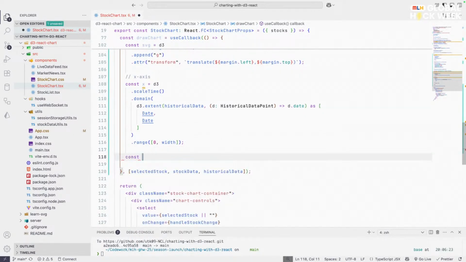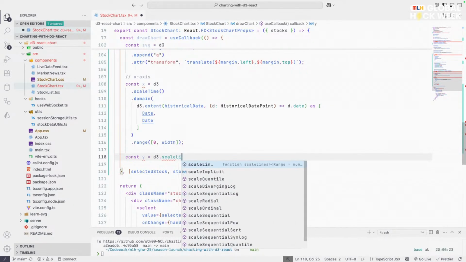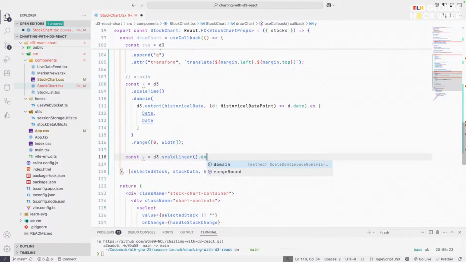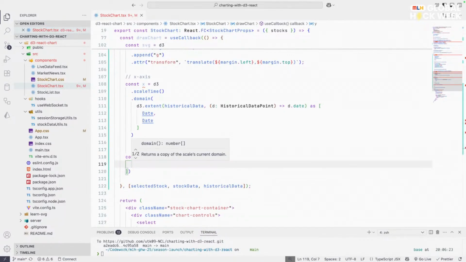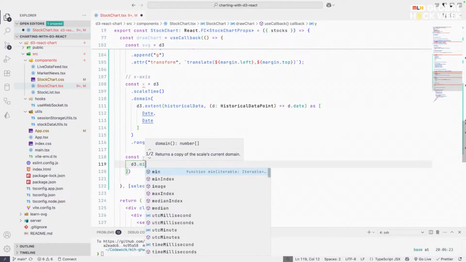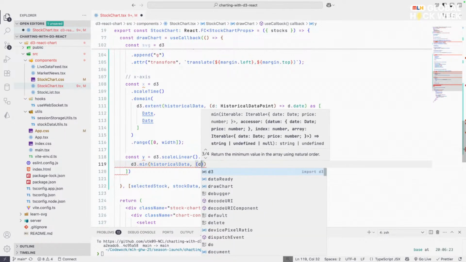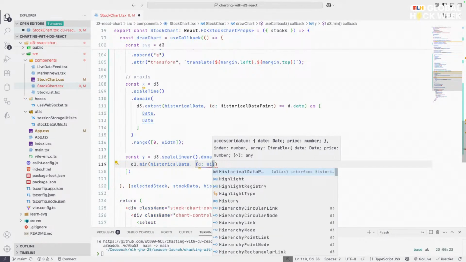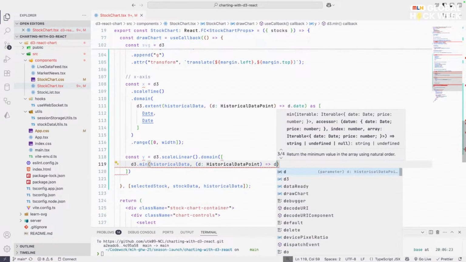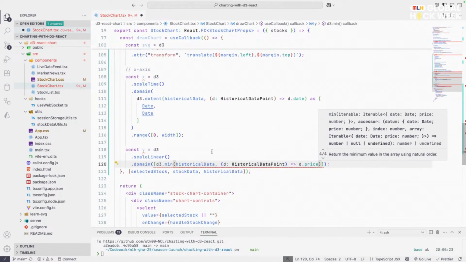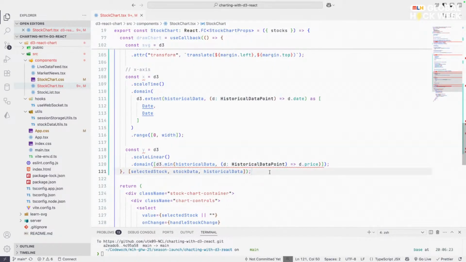Next, create a y-axis, and we do a d3. It is a linear scale, so scaleLinear, and .domain. So domain again is the range. So you go from what? You go from, find the minimum of, from the historical data, loop over each part, which is a HistoricalDataPoint, and find the d.price. Okay, so find the price. Now you have to calculate the minimum of historical data between 2 points.